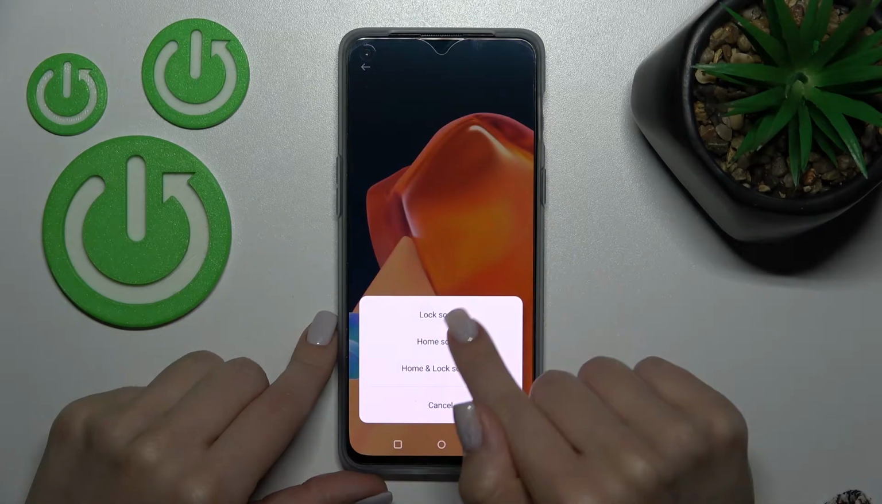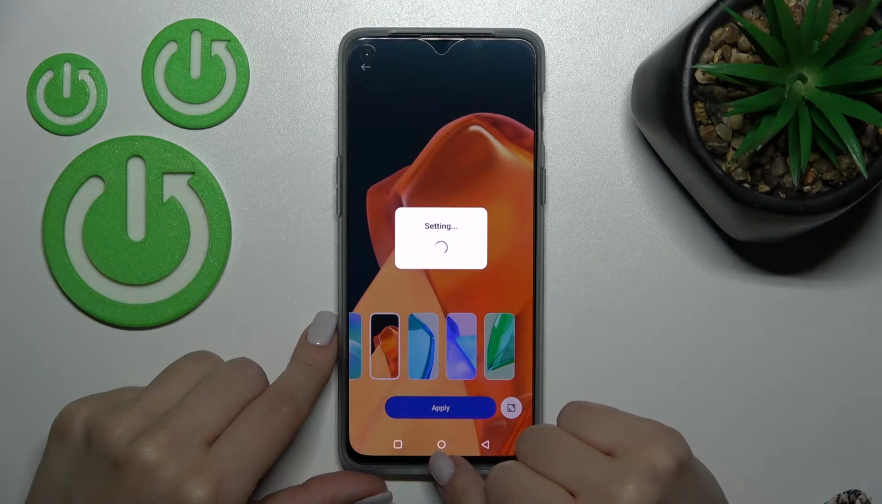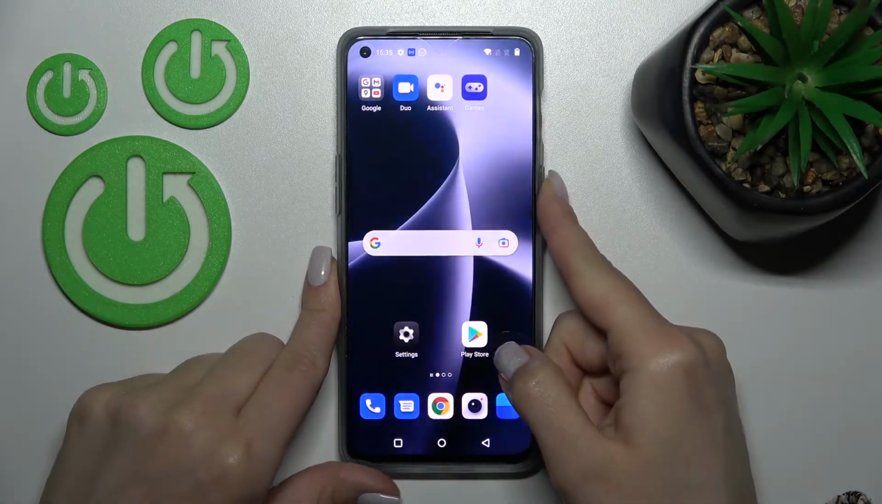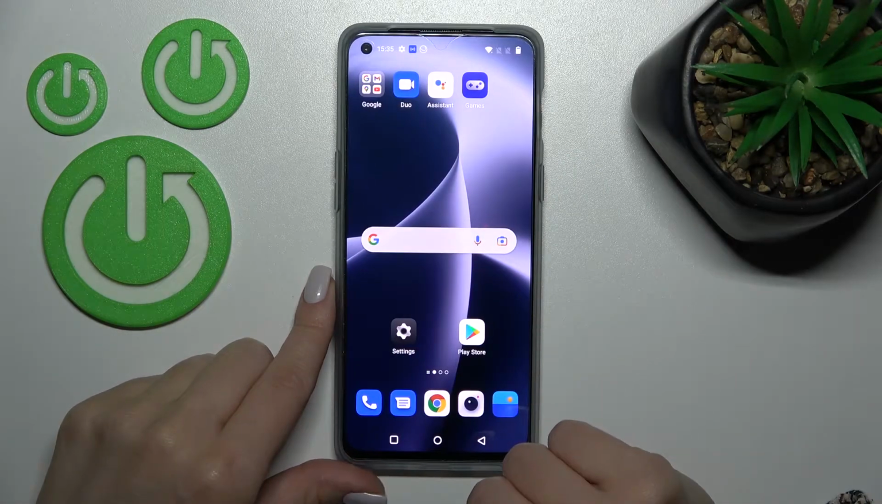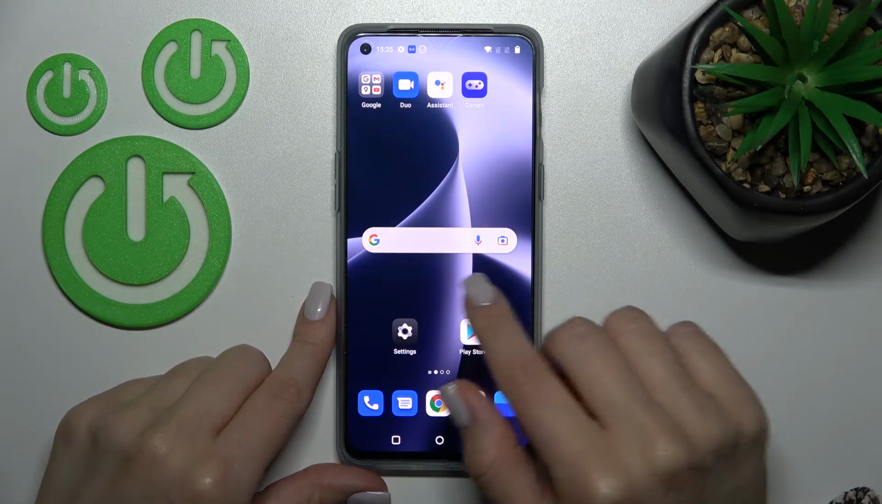Click here to apply and select lock screen. Just wait a second, and now we can check and see that we just successfully changed our lock screen wallpaper. Also, we can do it the second way.